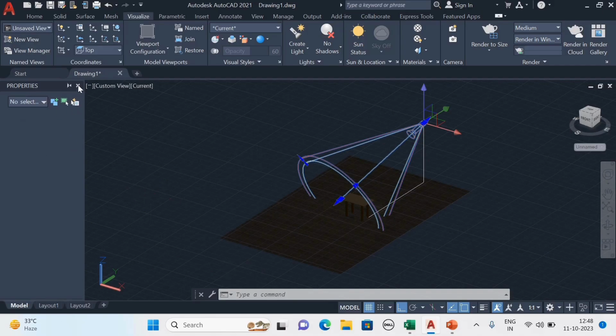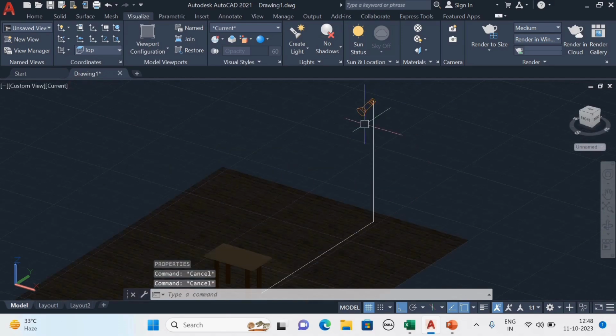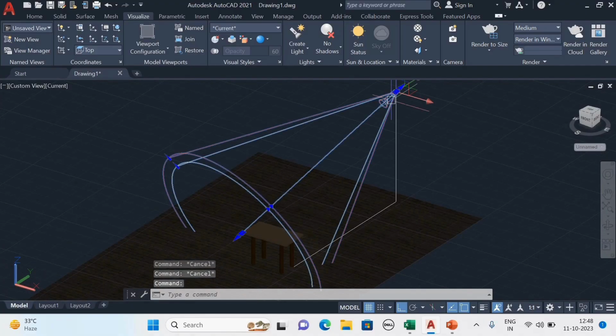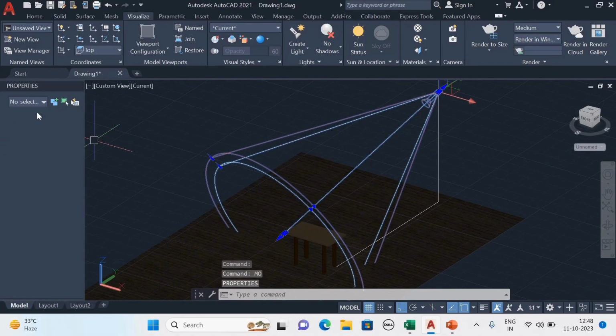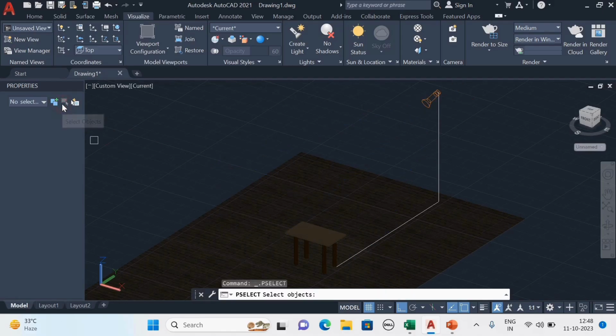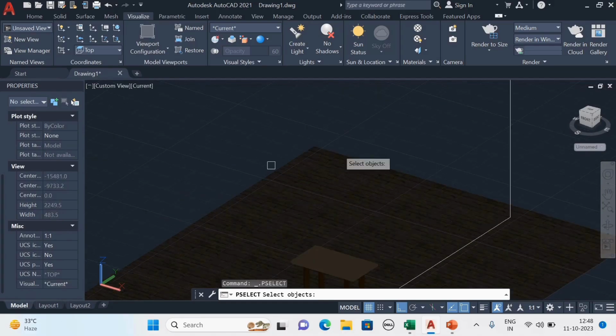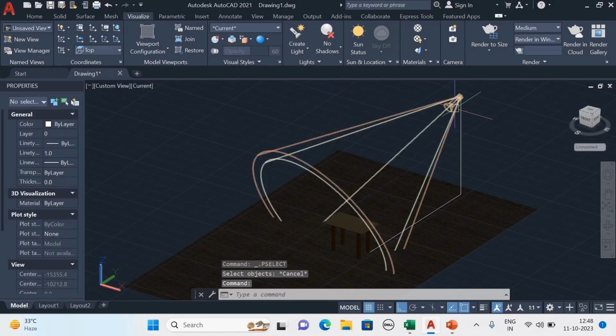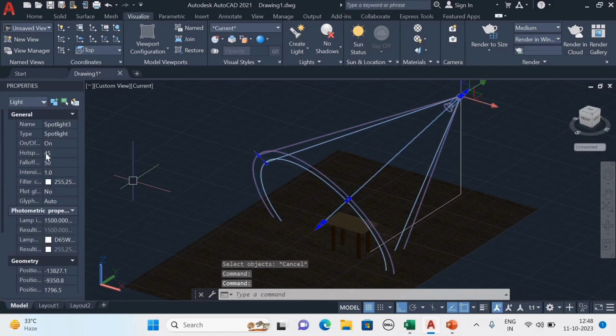No selection is showing. One minute. Select the light from here, mo, enter. Select object. Sorry, again just select the light first. Now see here the intensity factor for the light is given as 1. That is why the brightness is not visible.